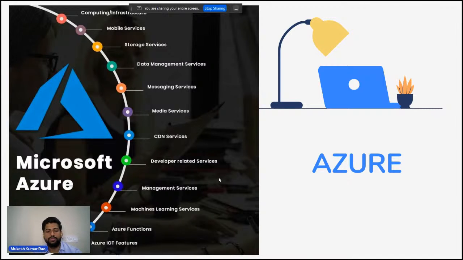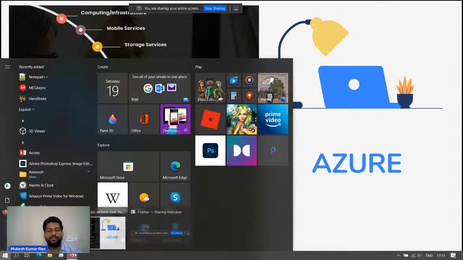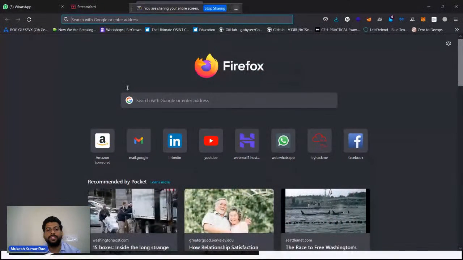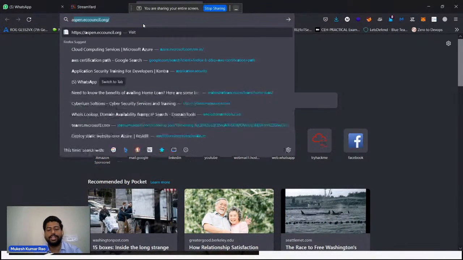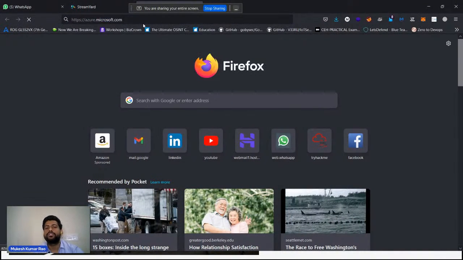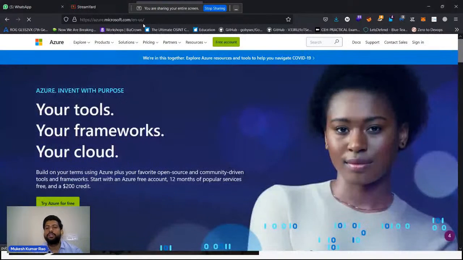Let me showcase the portal. If anybody is visiting for the first time, they have to create an account to learn Microsoft, and it provides a free account. You can just open the iso.microsoft.com.